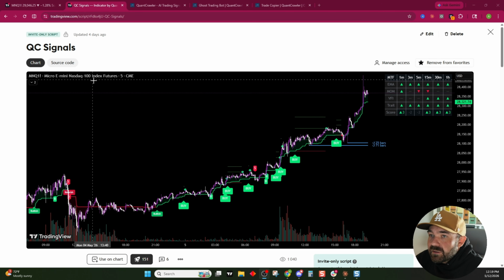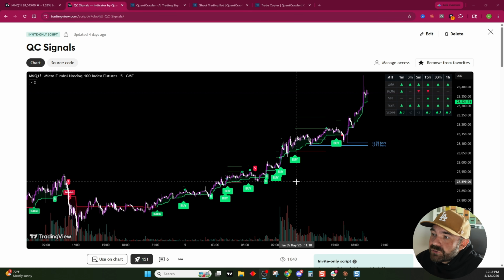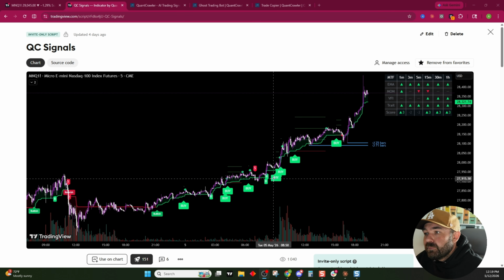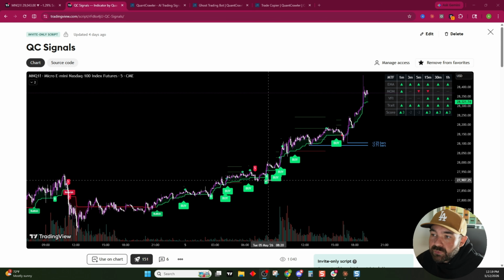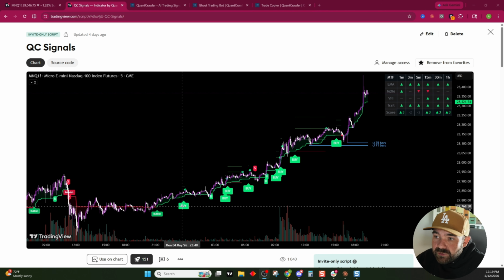So to start over here, this is QC signals right here. It's basically a 5 confluence system and trend identifier that gives you buy and sell signals while price action is happening. There's a couple of key things I want to point out. This indicator does not repaint. So when you see one of these signals, it doesn't have the look forward option that a lot of these people try to show you.